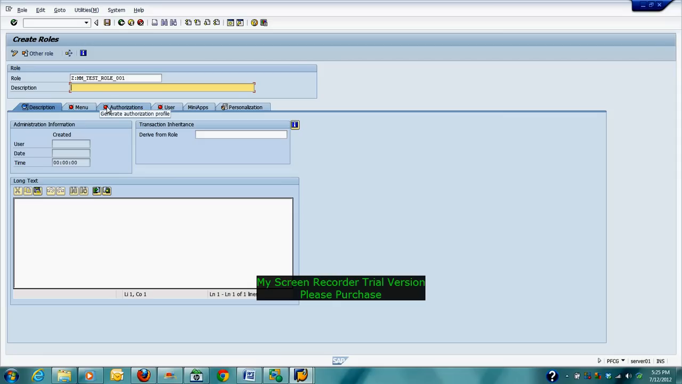It depends on the tab, whether it's the Menu, Authorizations, or User tab. If it's the User tab and it's green, it means you already assigned the users and already did the user comparison. Sometimes the user comparison is done in a back job. Most of the time companies set this up, so you don't have to do the user comparison. It will be done by the backend in the system.